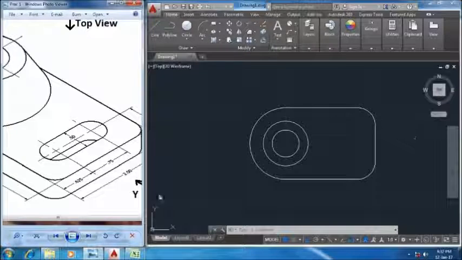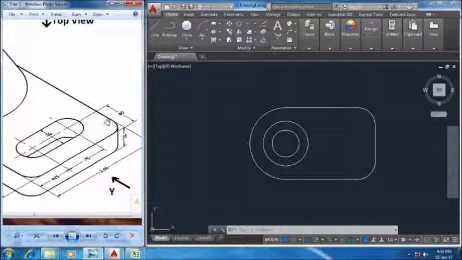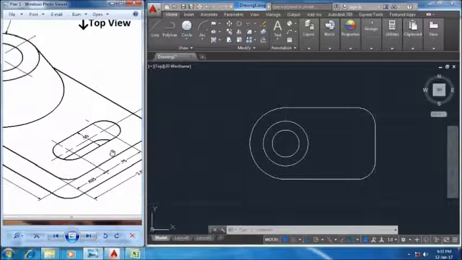So let's first draw the center line for the section, and it's 0.6 mm inside from the edge of the rectangle.